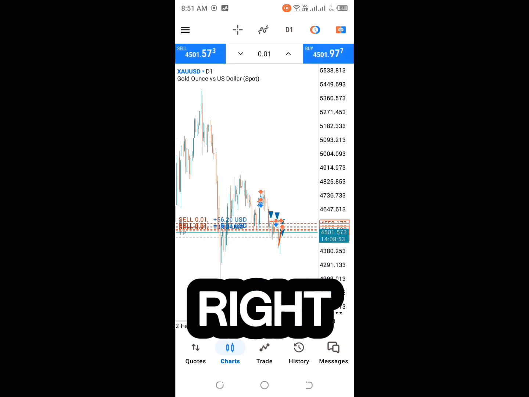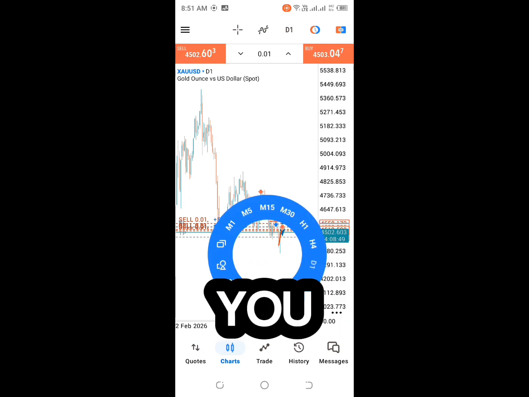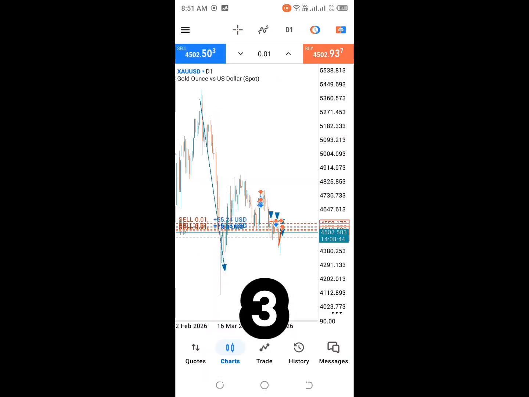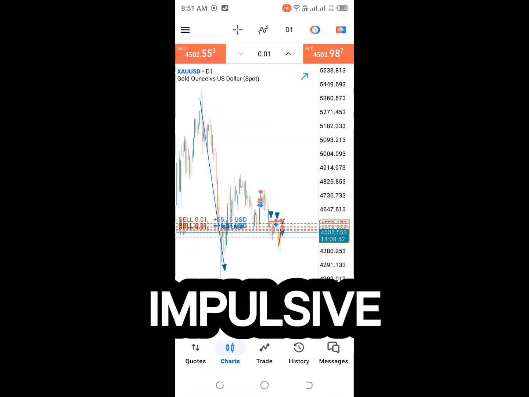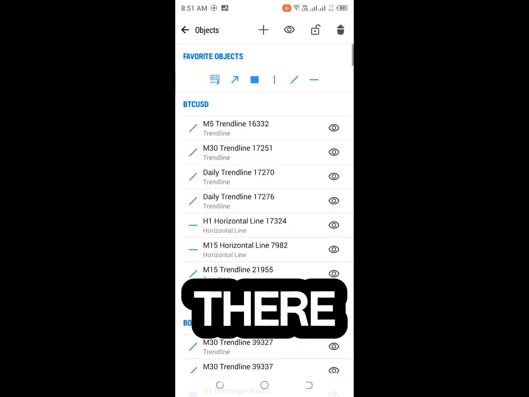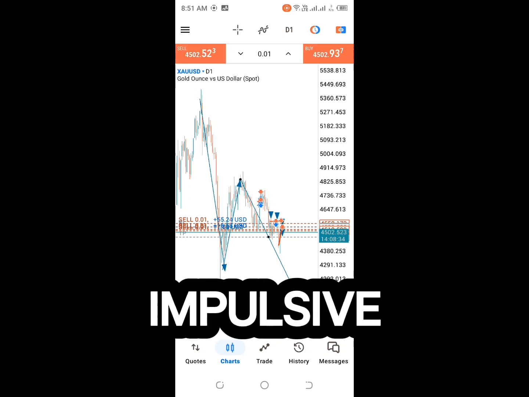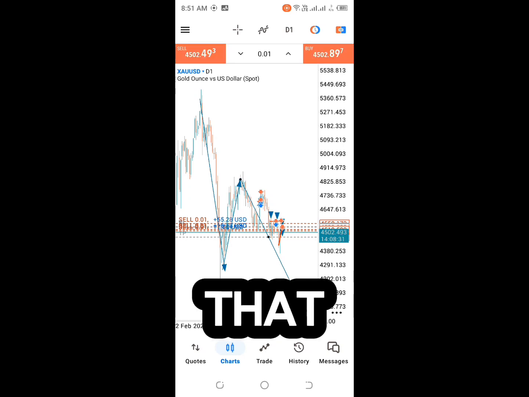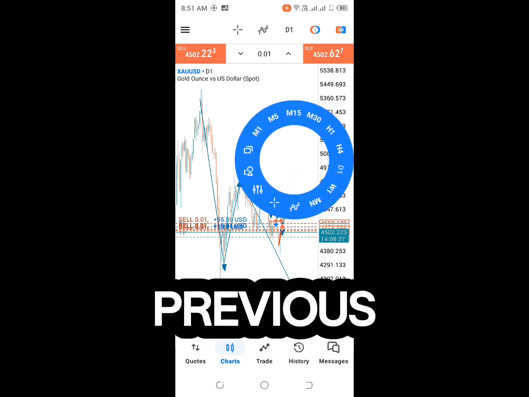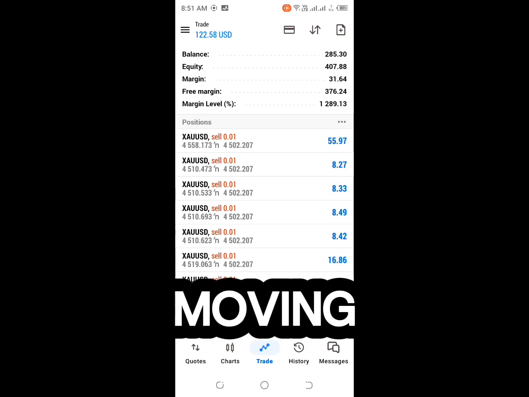Right? And then overall, if you check there, let me just show you some 1-2-3 there. You can see there some 1-2-3, right? It's impulsive, then with a correction there, then with an impulsive move, but that impulsive move was making highs and lows, not like the previous one. The previous one just goes straight, but this one is moving highs and lows.